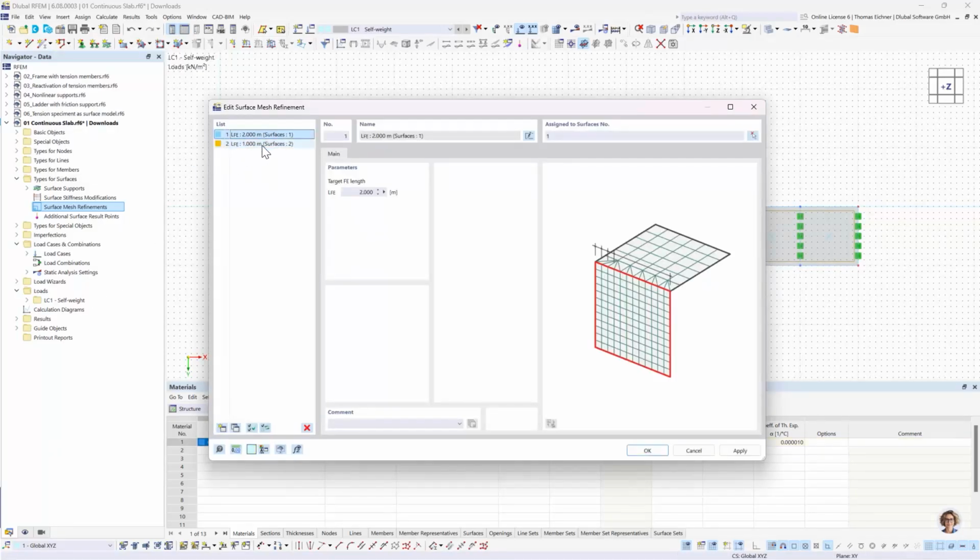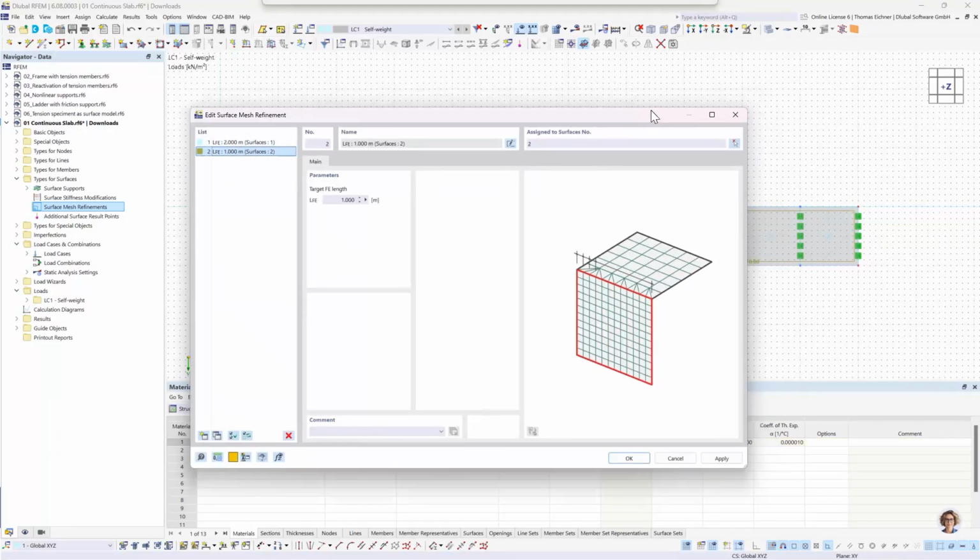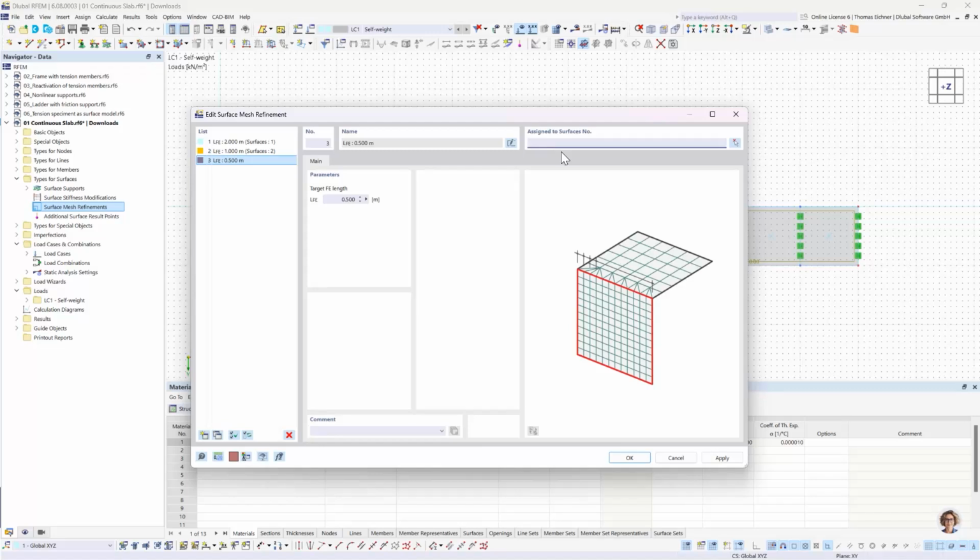Okay, so for the first two, we did click this and selected it in the graphics. For the next two, we will go with our faster way. We'll just enter surface 3 right here. Then we will go for the fourth one, and this one will be quite fine, and it will be assigned to our surface number 4. We will also see on which surface each mesh refinement is applied to here in the brackets.